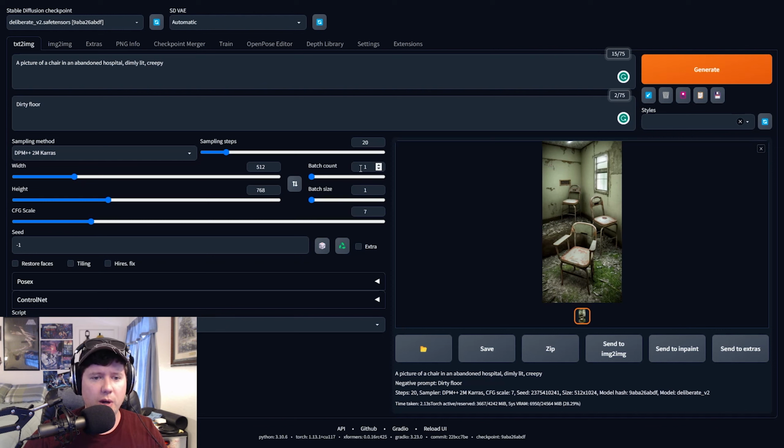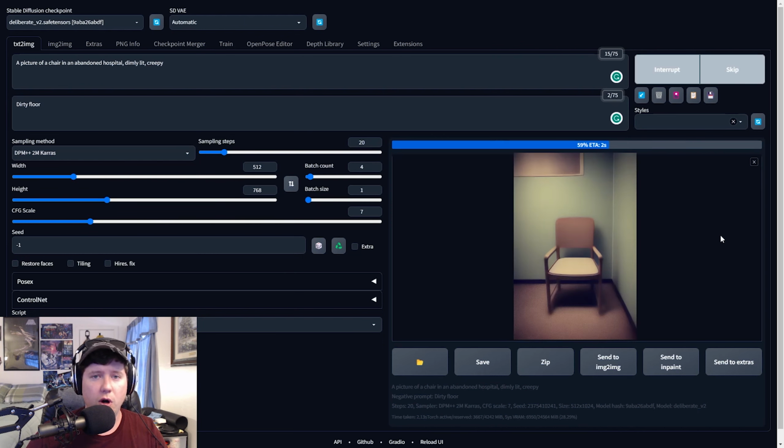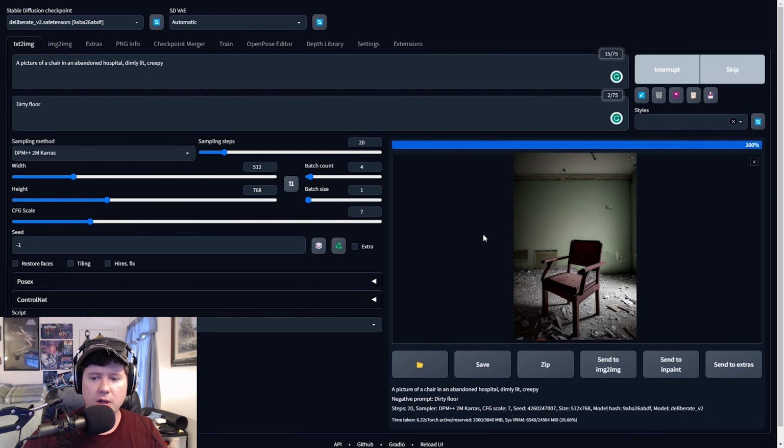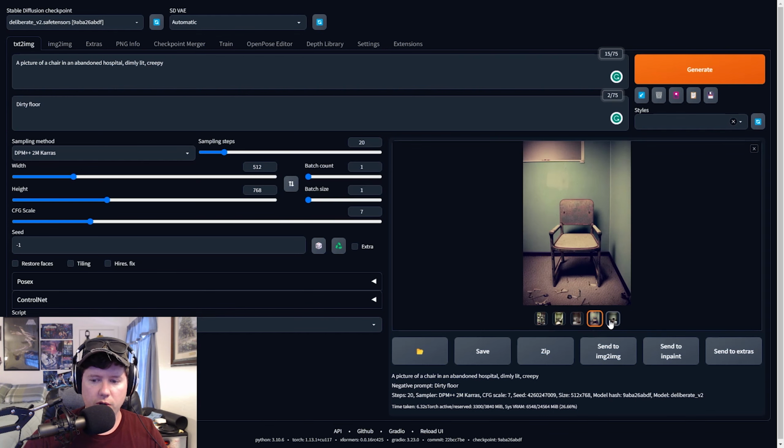Your batch count. So we have batch count and batch size. These are a little bit different. I can set batch count to, let's say, 4 images. What batch count is going to do is run one image, then run another image, and then another, up to 4. So we'll let it do that, and it's going to spit out 4 images of our chairs in an abandoned hospital. Cool, here you go. You get your 4 chairs over here in the preview window. You have a grid that it will give you of all 4 together, just so you can quickly look, or you can go through and look through one by one.